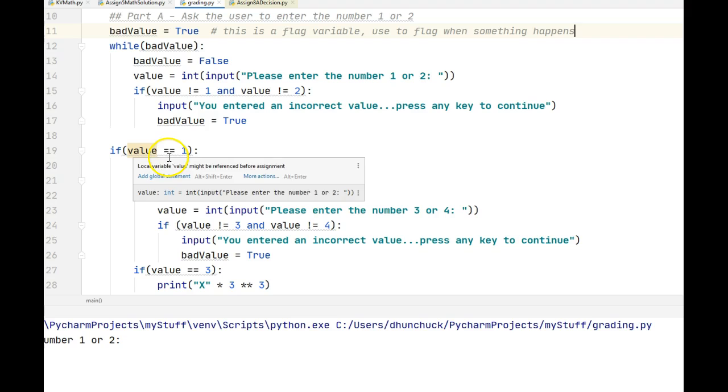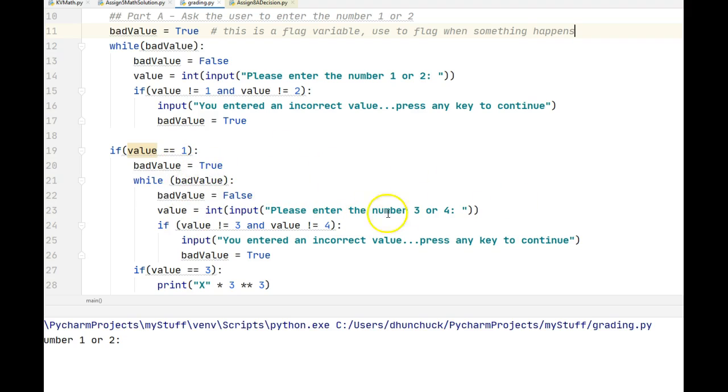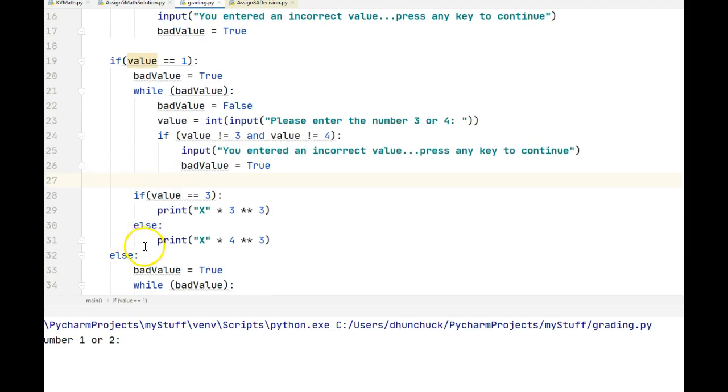I test to see if the value equals 1. If it did, then I'm going to be looking for 3 or 4. Same scenario. I use this bad value, set it to true. Well, it is a bad value. Assume it's good. Ask for a 3 or 4. Check to see if it's a 3 or 4. Stay in this loop until I get a good value. Now, once I get a good value, I leave the loop and I come down here. If it equaled 3 that they typed, I print X 3 raised to the power of 3 times. Otherwise, if it's not a 3, then it had to be a 4, and I print X 4 raised to the power of 3 times.